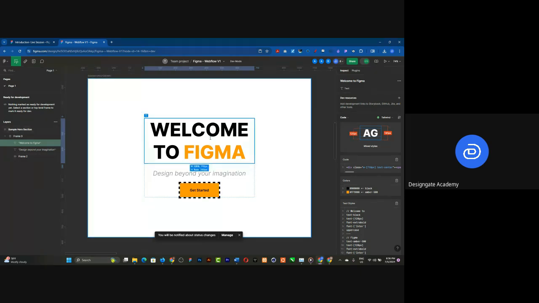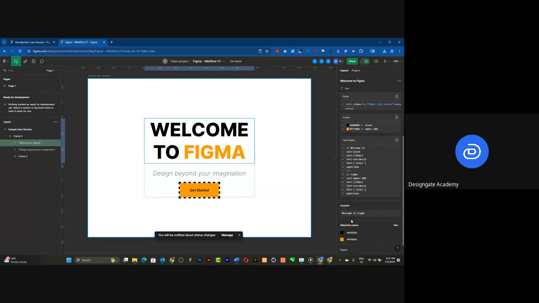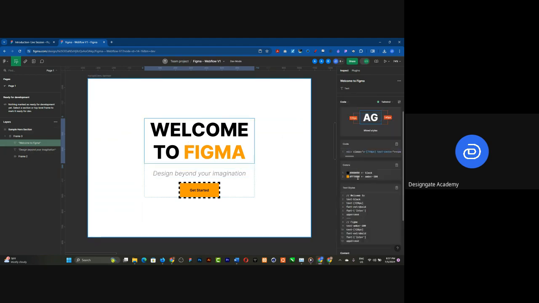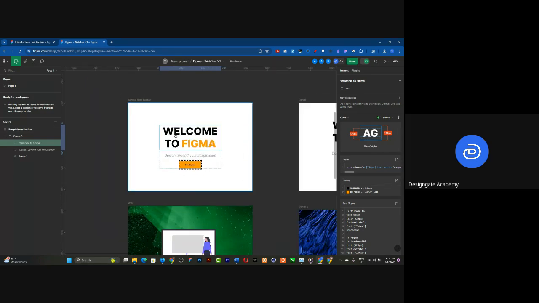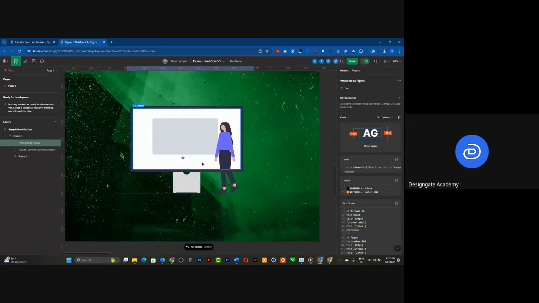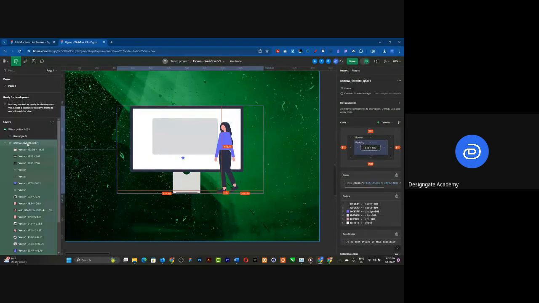Now, with anything I select, it's going to give me all the properties I need. I can see the color code and the text styles and I can copy them. So that's one thing you should know. Most of the time you have to copy a lot of things here. And if there are images, you probably want to export them as assets. Like this particular image, let me select the entire illustration.